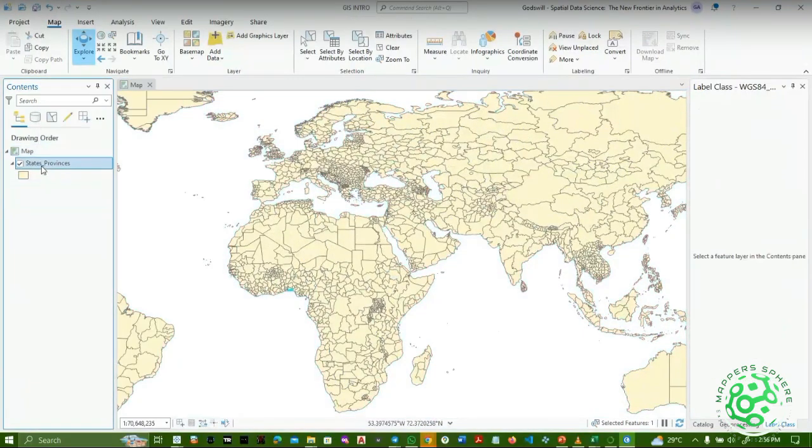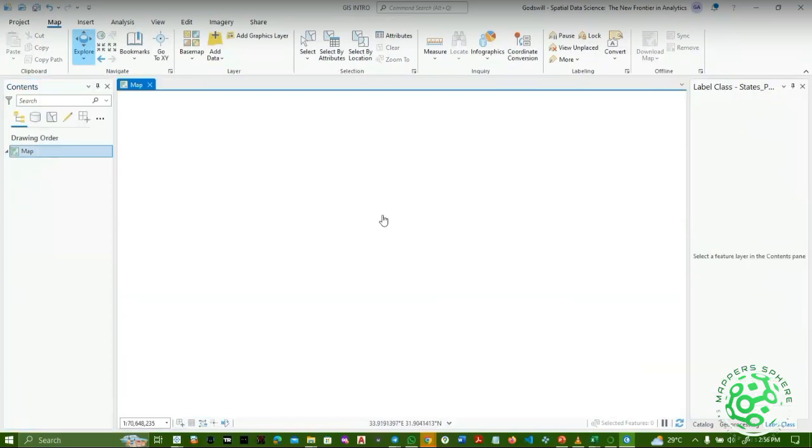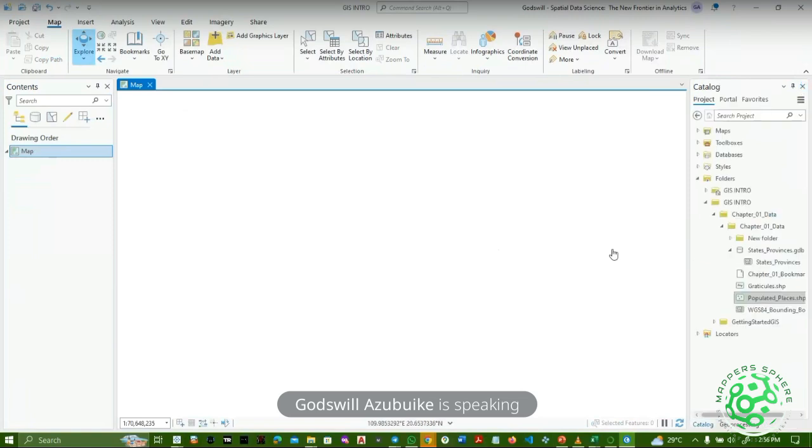So let's now work with what we call different types of data. The types of data we have are in general split into two. We have two types: the spatial data and the attribute data in GIS. Spatial data and attribute data.